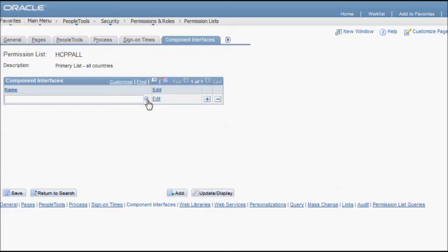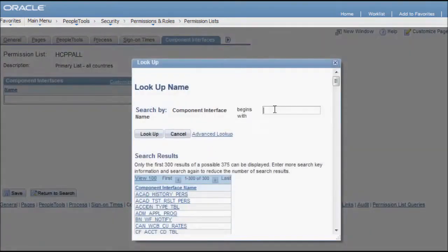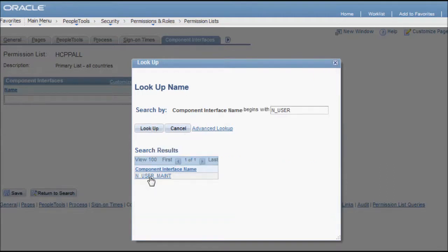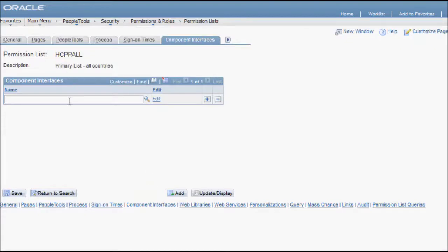And so what we do is from the lookup, we're going to choose the component interface we created and click and select that, and it will add a row, but you're not done. You still need to grant permissions. This adds the component interface to the grid.